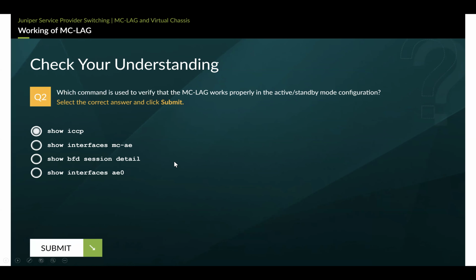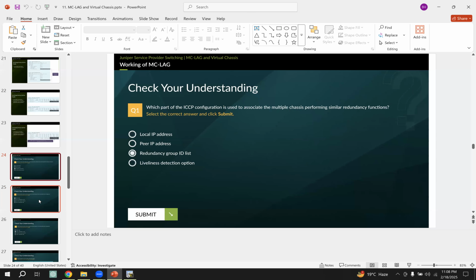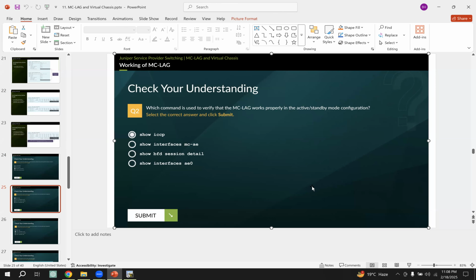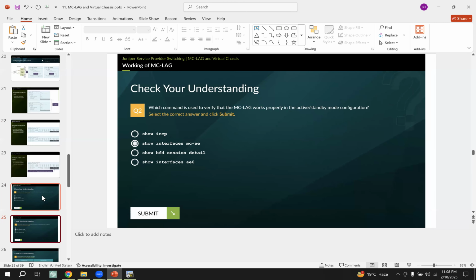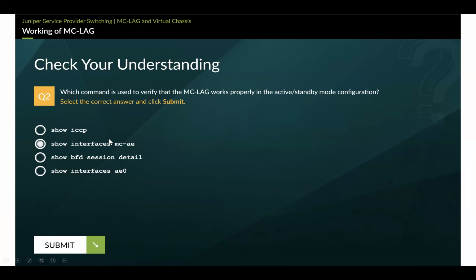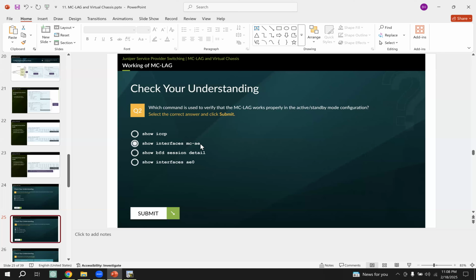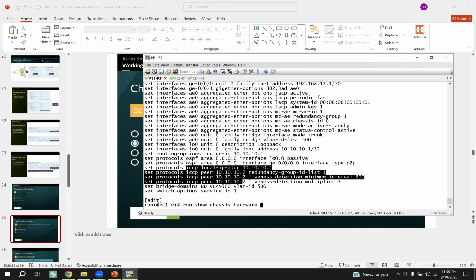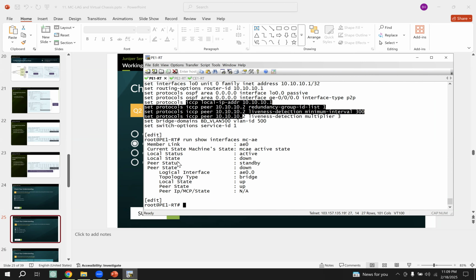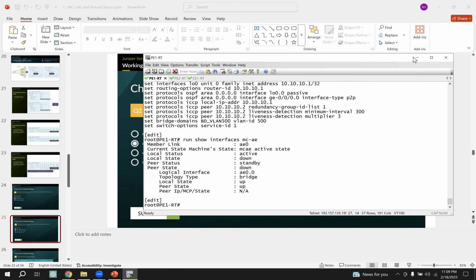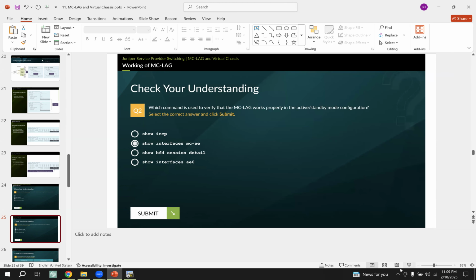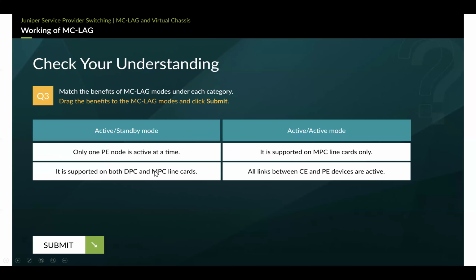That is basically a multiple choice, I think. Multiple choice. First choice will be wrong. Sorry, this will be wrong. I'm just removing this one. Okay, then basically, show interface MCAE. This result will show you whether it works or not. I'm also checking this verification. I'm getting down. That means this device is not supported, or this is not a DPC or MPC line card. This is the reason.